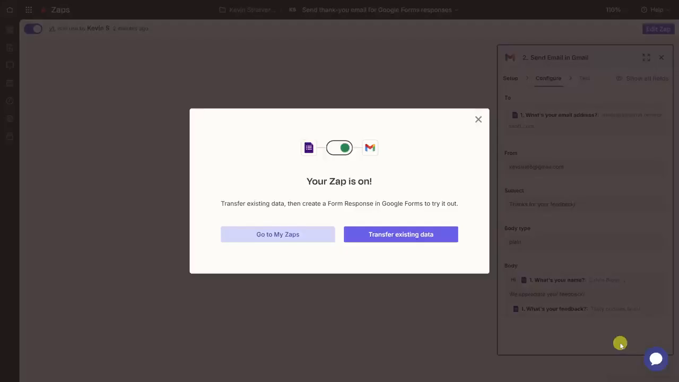This now opens up a prompt and it tells us that the Zap is on. Congratulations, you've created your very first Zap. Over here, we have a few different options. We can run the Zap against all the previous submissions on Google Forms, or we could simply run it on new data coming in. I'm fine running it just on new data coming in. So over here, I'll click on Go to My Zaps, and now you could go to Google Forms, submit an entry, and you'll see an email automatically go out. I'll click on Go to My Zaps.